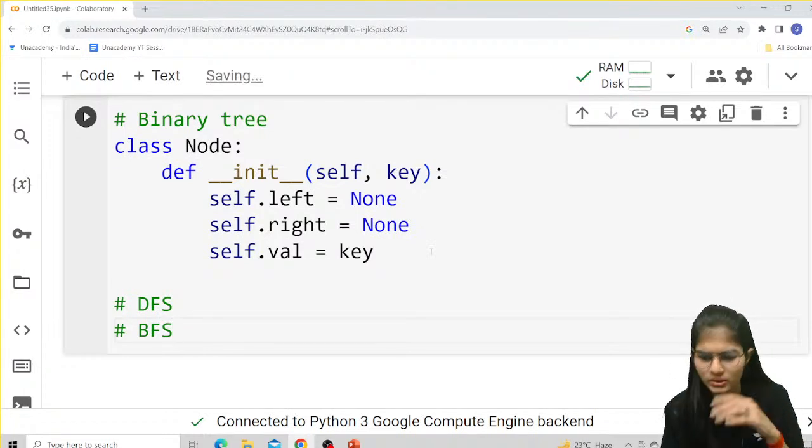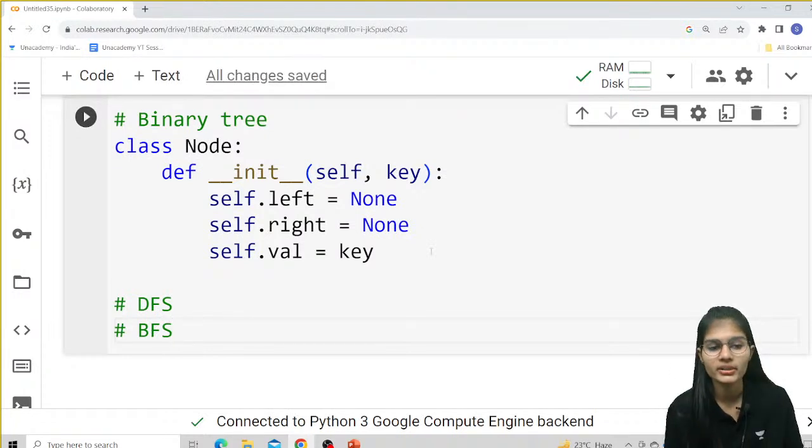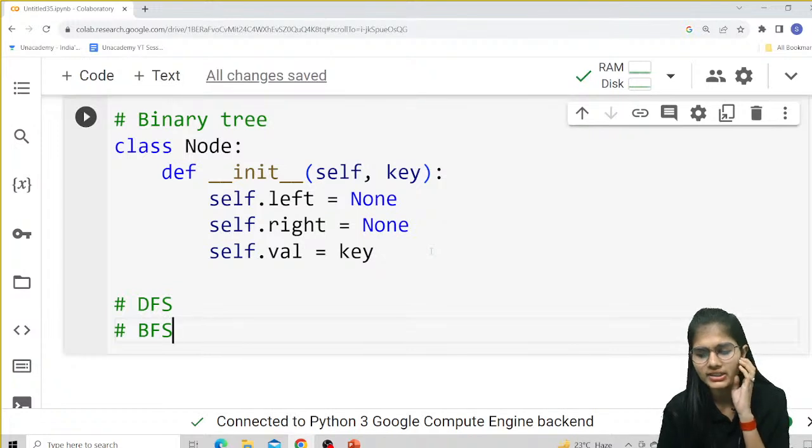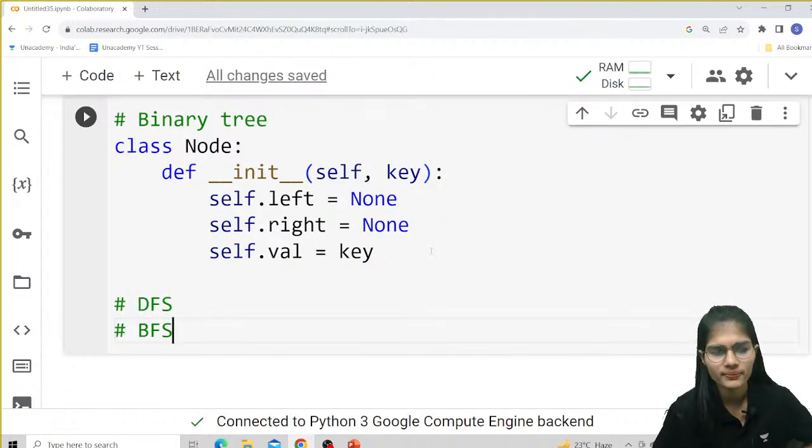So yes, DFS and BFS. These two types of algorithms you have: depth first search and breadth first search algorithm. Now, when are these used? What can be used? And how are these used? We'll be covering these in a lot of detail later. But as of now, just remember that these are the two names you have for your algorithms.